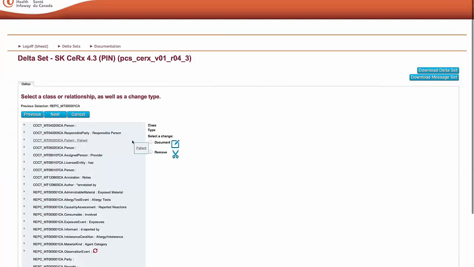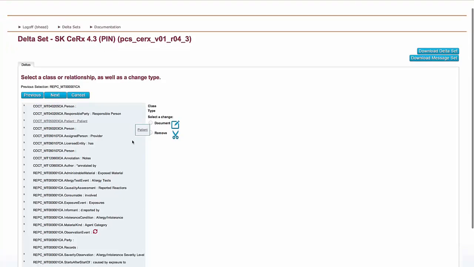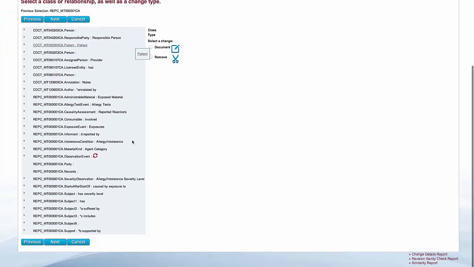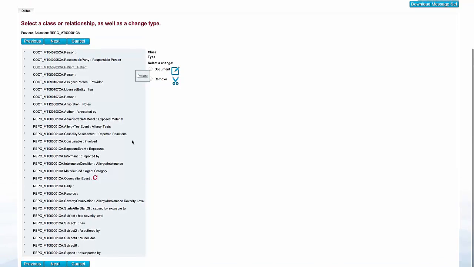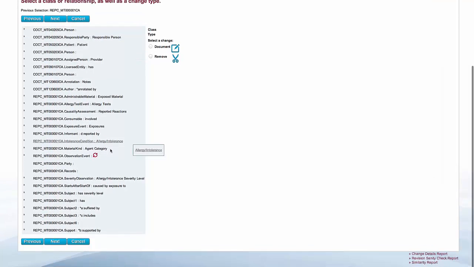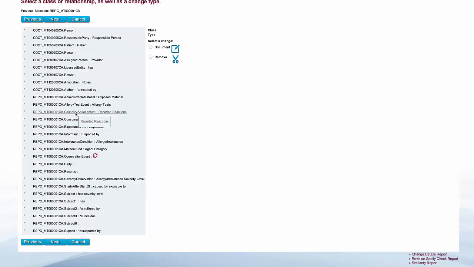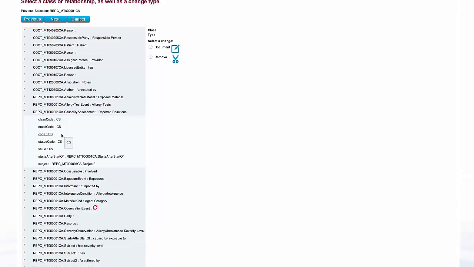And we'll click next. This time we need to scroll down looking for the main entry point, which was again causality assessment. It's for reported reactions, and there it is. And reported reactions, that's the right one. So we're going to go ahead and open that up. And we're looking for code. I believe it's code. Yeah, we're going to go ahead and add the code.